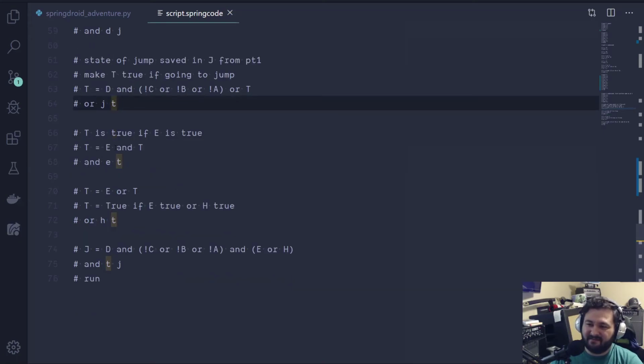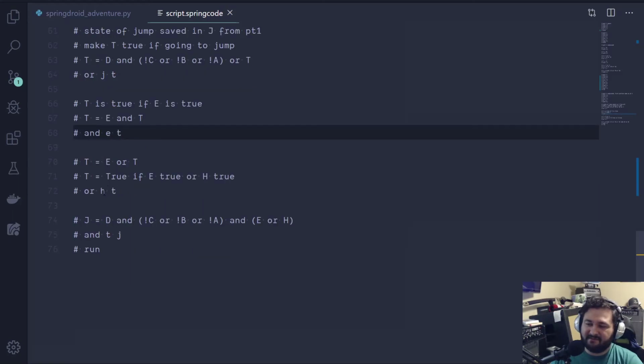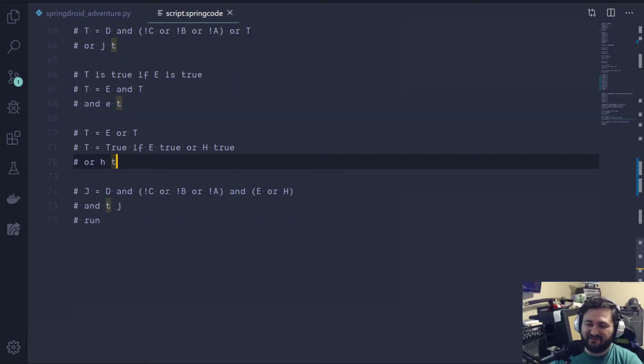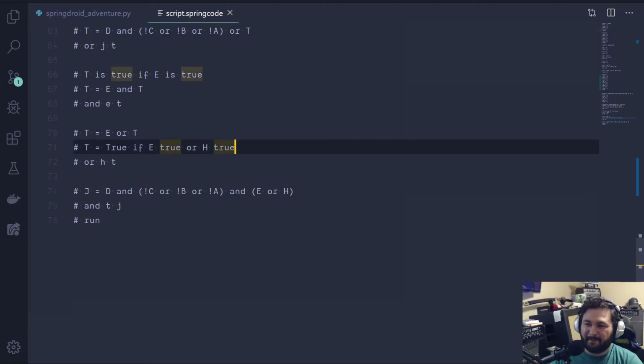And then I looked at E, and I said, T is like you're jumping. So if I have a spot in E and I'm jumping, save that in T, or I have H, save that in T. Remember J is this. So I created T being true if E or H is true, and then I did another AND at the end. So J was this originally, and this is now T, and that is how I concatenated it together.